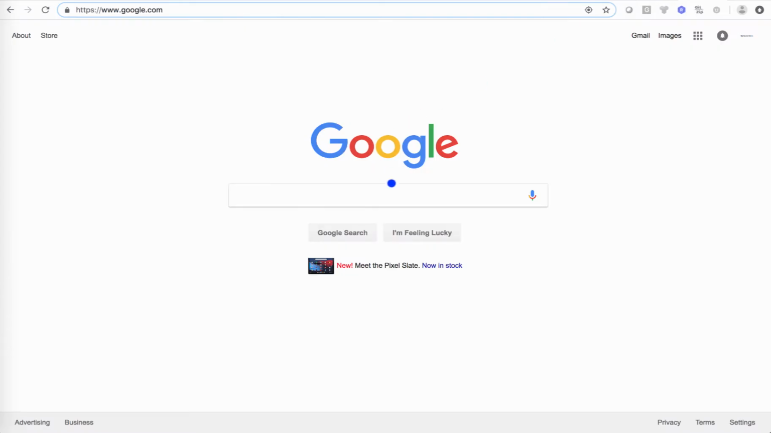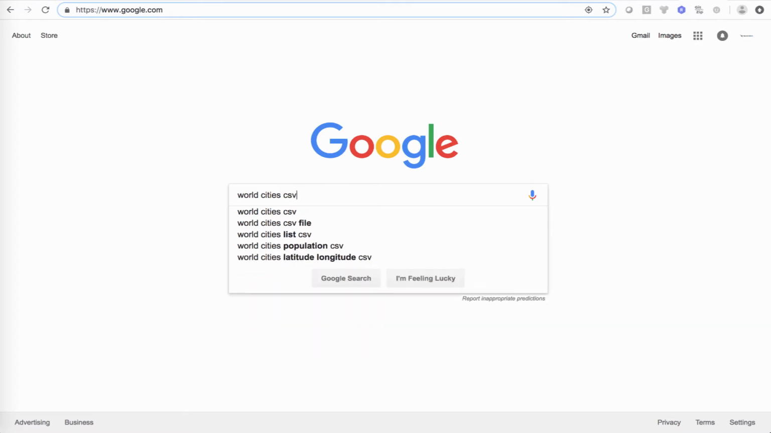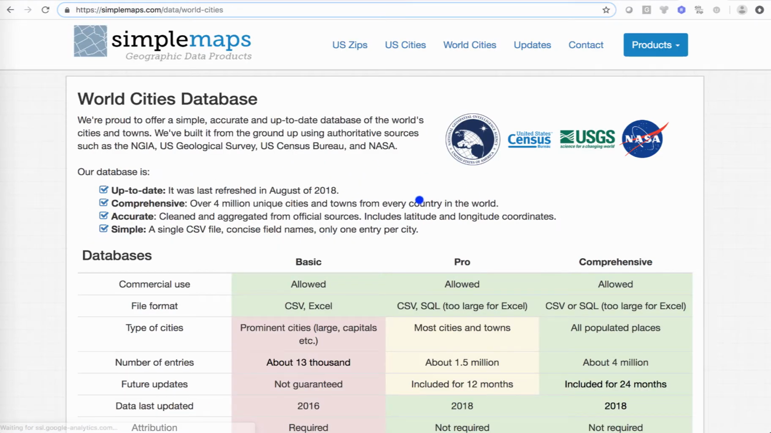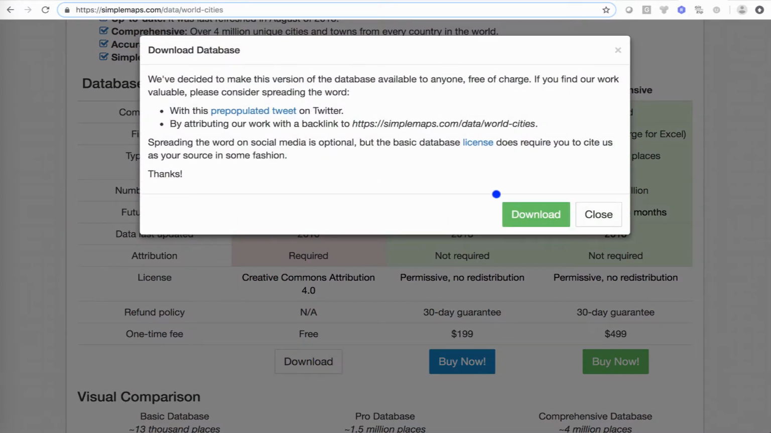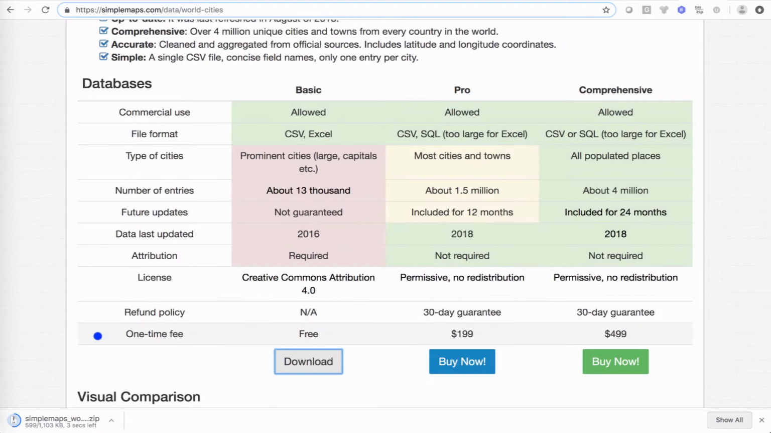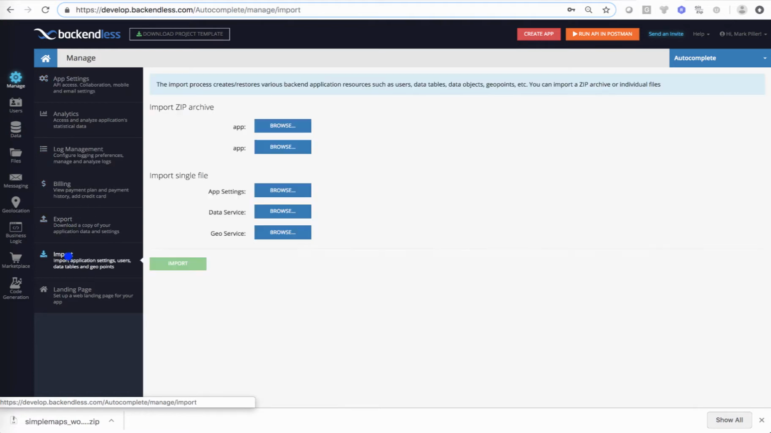To find the data on the internet, what I did is I just typed in world cities CSV. And the very first link that Google provides is a world cities database. In here you can get a zip file. So if you download, you get a zip file with a CSV that contains all the cities. So here, if you go back to Backendless, under Manage and then Import, you will find these buttons.